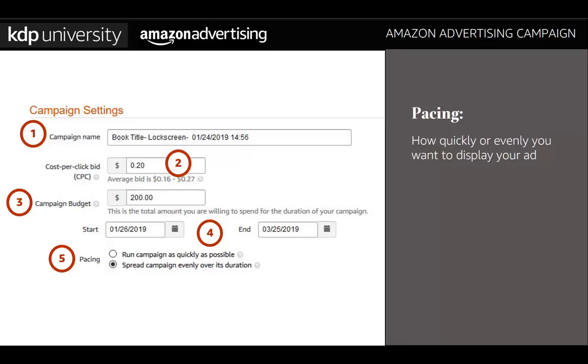Instead, you're setting what you will be spending in total for the entire campaign, with a minimum of $100 campaign budget. I've budgeted $200 for this campaign, and I'm setting up my bid at 20 cents based on the average bid guidance provided. Next, set the length of time you'd like your campaign to run. I've set mine for 2 months to coincide with my new book release, and can always extend it based on performance. Finally, select your pacing option.